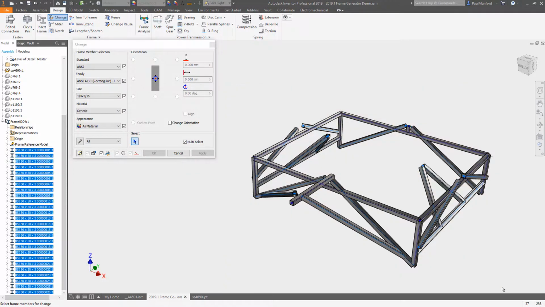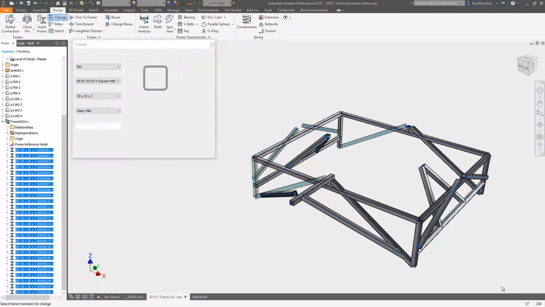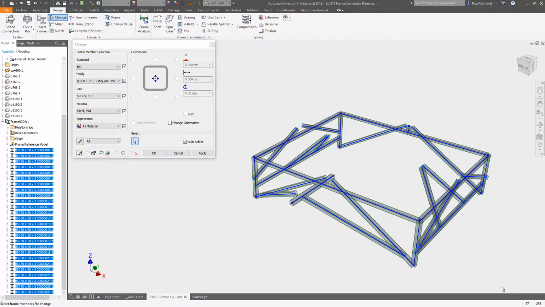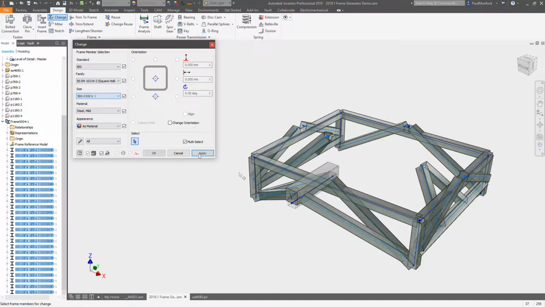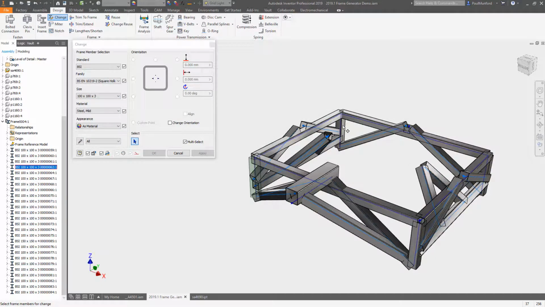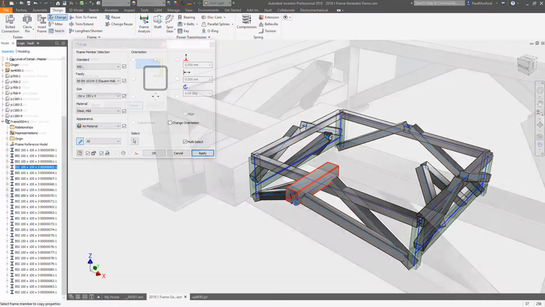When changing members, the skeletal sketch is made visible so you can now select multiple members simply by dragging a window. And you can even copy information from existing frame members using the new eyedropper tool. Copy the frame member definition, orientation, or both.